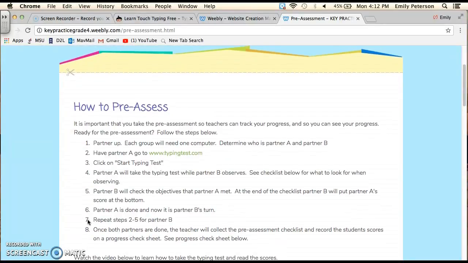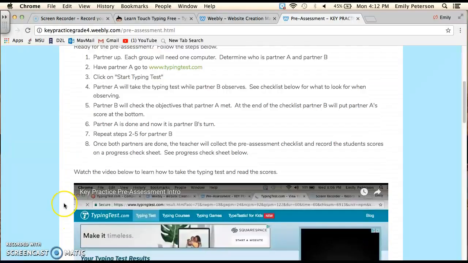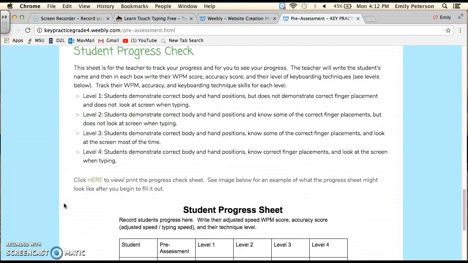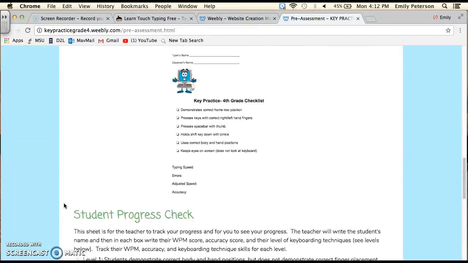And then once both partners have completed the pre-assessment, they're going to want to hand in the results to the teacher so the teacher can track their progress. I also have a video here of how to do it, and then I have the materials right here for the pre-assessment.